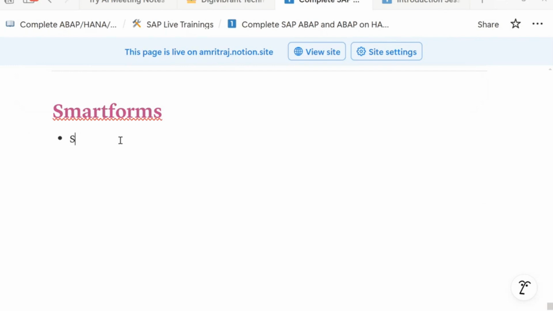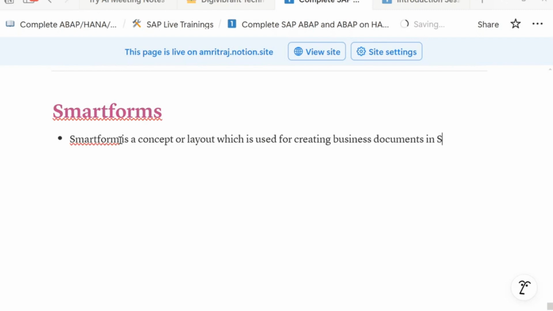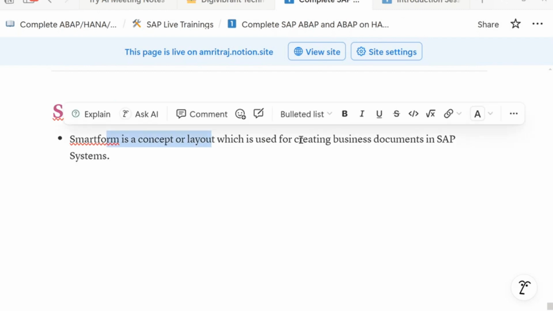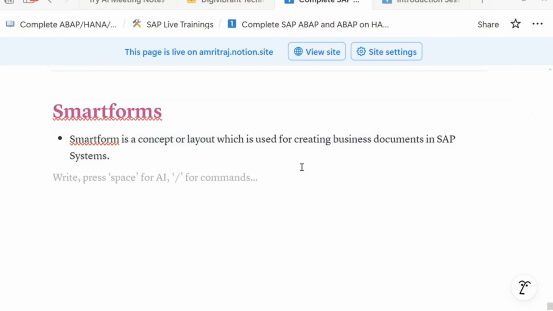See, a smartform is a technology here, or a concept, or call it a layout, which is used for creating business objects or documents in the SAP system. Smartform is a concept or layout which is used for creating business documents in the SAP system, right?